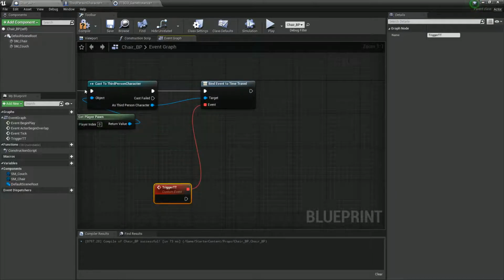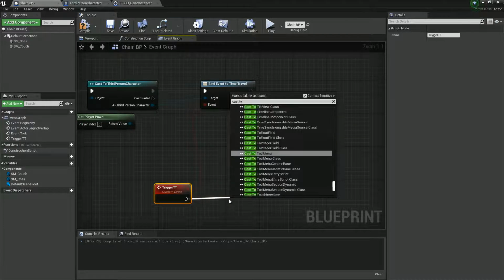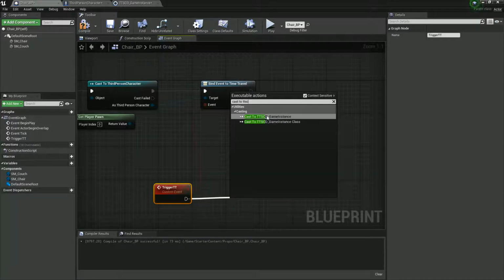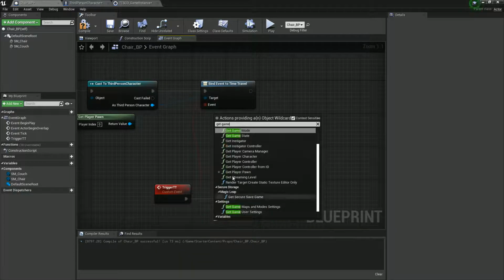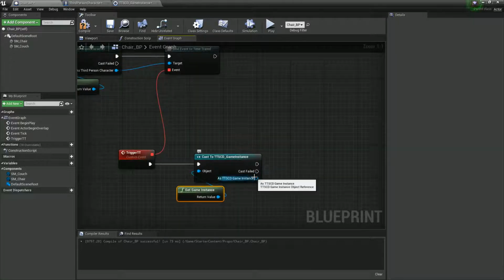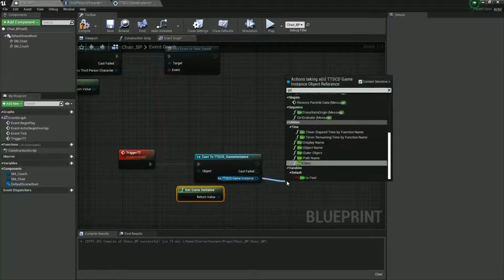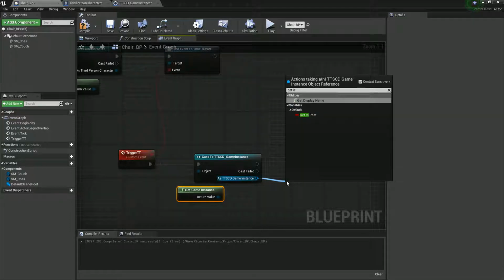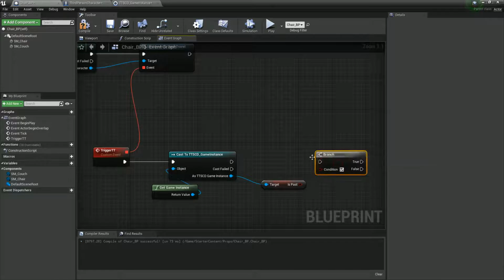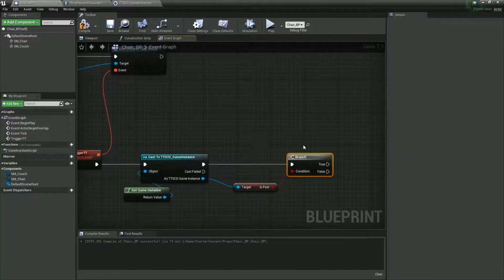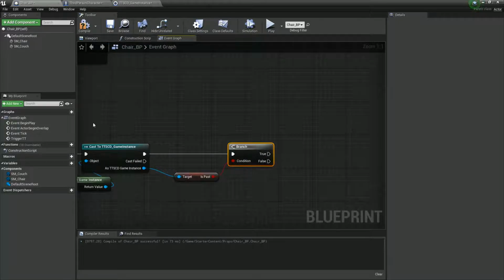And this is where we want it to update this. So we can cast to TT Sonic CD, why did I call it that? Game instance. And we want to get game instance, and get the is past setting, which we'll do on an if, so a branch. If it is currently the past, then do this. If it's not the past, then do this.